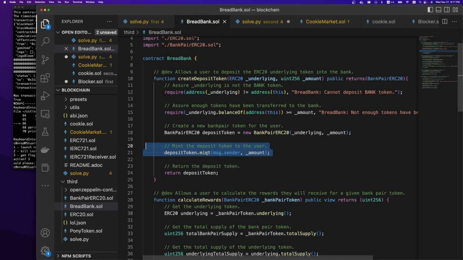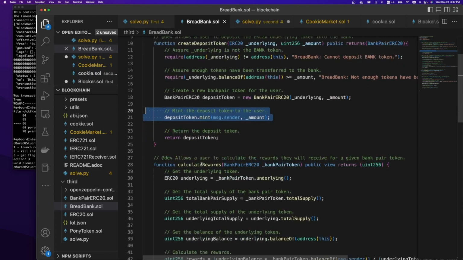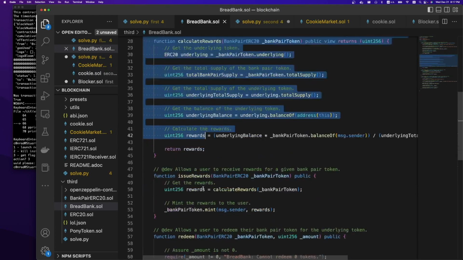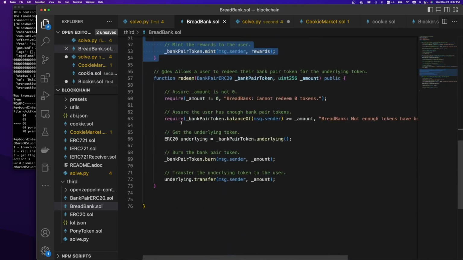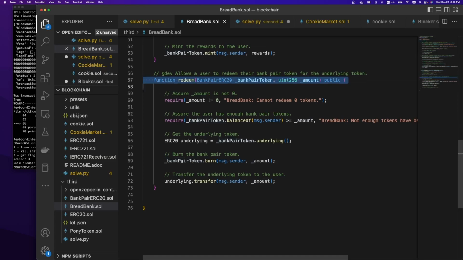And so yeah, it'll mint this bank token for you, and then later you can do this calculate rewards. You don't actually have to do issue rewards. All that stuff is just extra. You can call redeem with the bank token and how much you would like, and the bank will give you the pony tokens corresponding to how much was initially deposited.